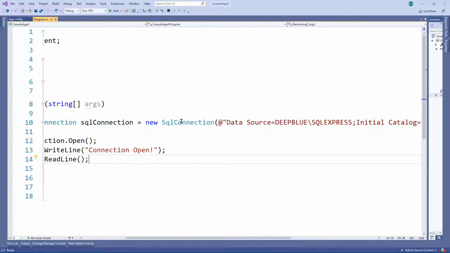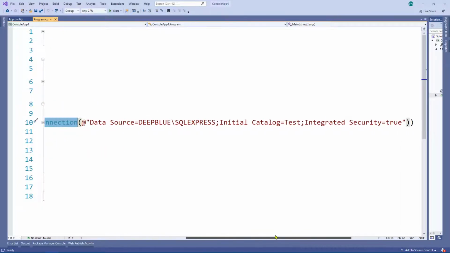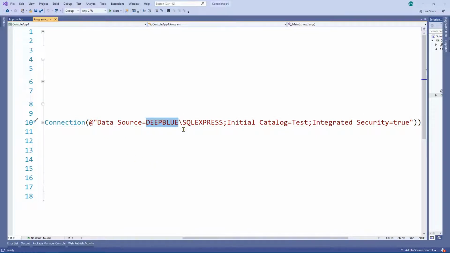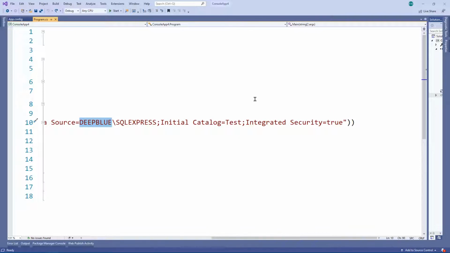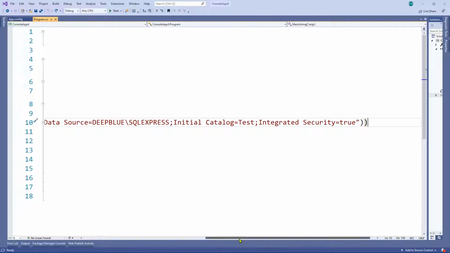So when you're creating an SQL connection, you put in a connection string. Let's have a quick look at our connection string. We've got a data source equal to DeepBlue/SQLExpress. So my SQL server is called DeepBlue/SQLExpress. Bonus points for anyone who knows what Deep Blue is a reference to. Initial catalog is essentially asking what the database is, and it's called test. We've got a test database, and we're using integrated security, which means we don't have to pass in a username and password. It will essentially just use me, the user that this code is running as.